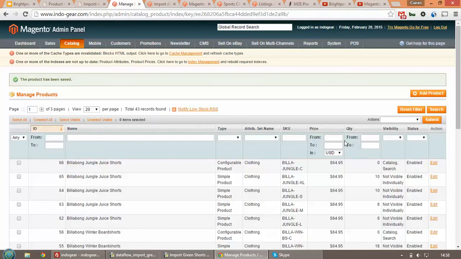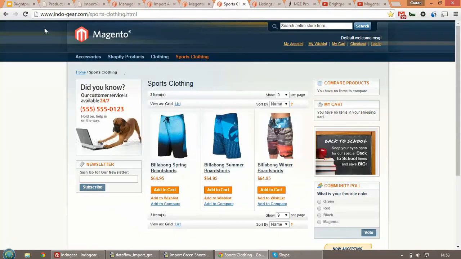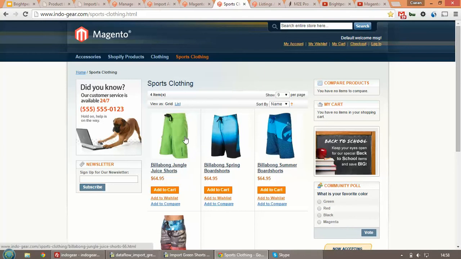The last bit you have to do is simply go to the front end and view your recently created product. So go ahead and hit refresh, and you'll notice that we've now got a pair of Billabong Jungle Juice Shorts. So that's step 2 done. Step 1, got them into Brightpearl. Step 2, got them into Magento very, very easily with imagery. And the final step in the Magento land is to make sure that we can get them onto eBay.